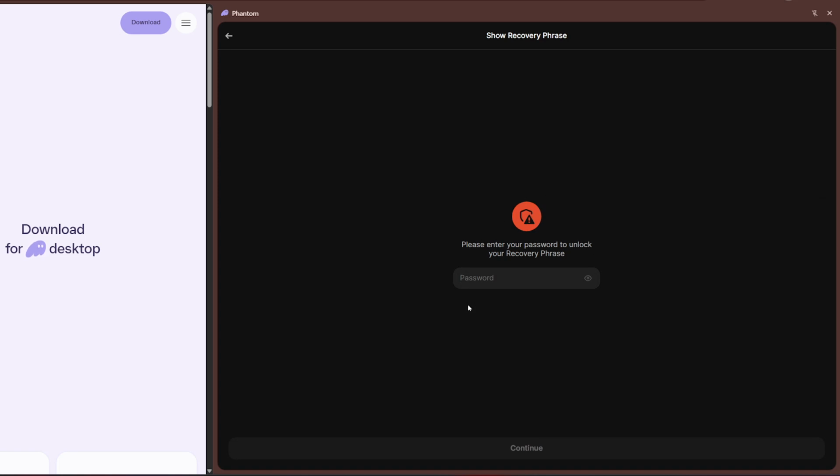Remember, this recovery phrase is essential for accessing your wallet in case you forget your password or lose access to your device. It's important to store your recovery phrase in a safe place, as anyone with access to it can gain control over your wallet. Consider using a secure method such as a password manager to keep it safe.